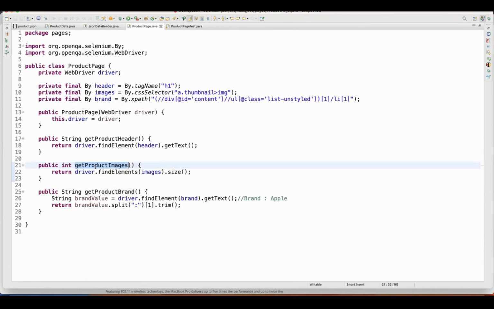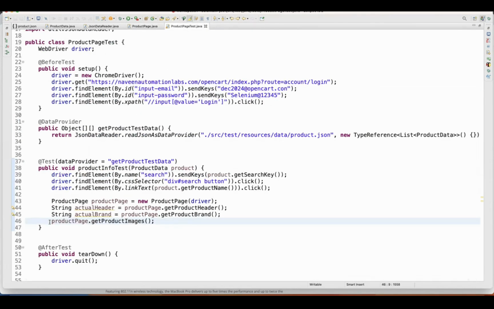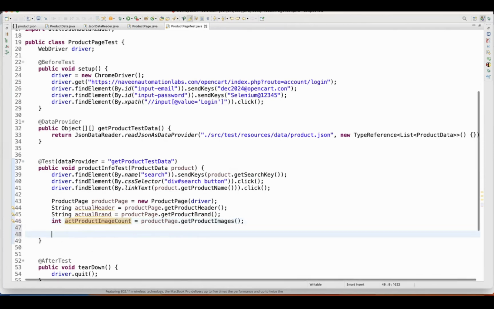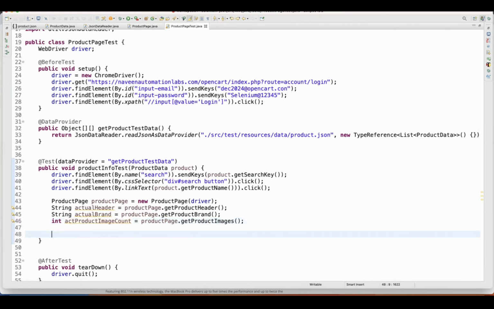You see that it is returning the product images on the basis of images that we have written here. On the basis of the CSS, it will give you the total number of images. So here I'm storing inside the product images equal to this. I'll say this is my actual product images count equal to this. Now we just need to write the verification assertions. So 3 assertions that I'm going to write. You can write soft assert also or hard assert also.